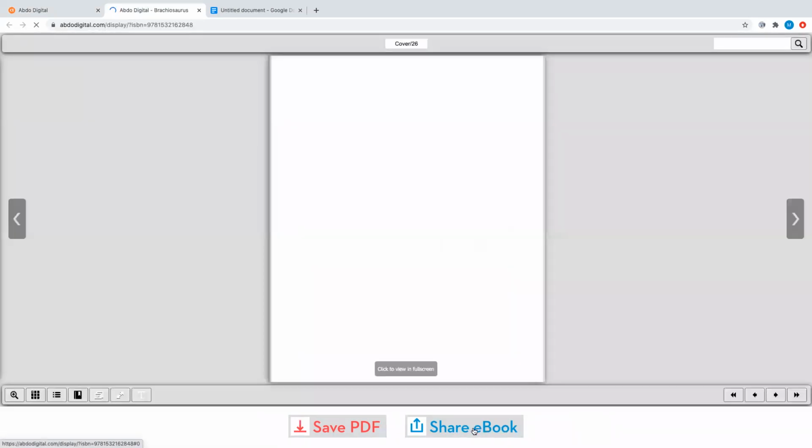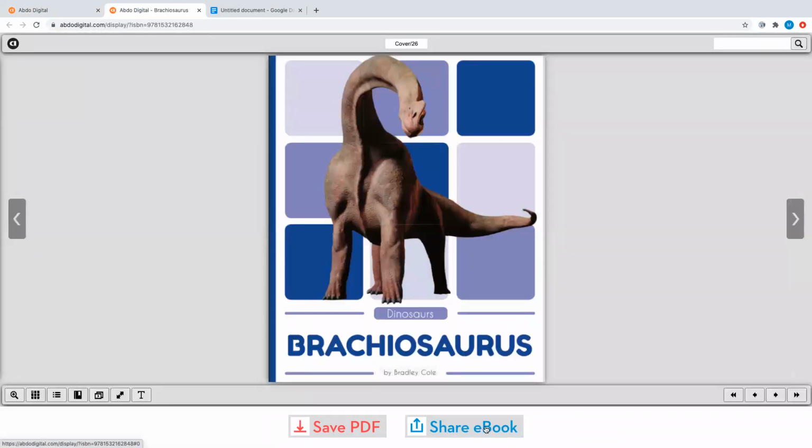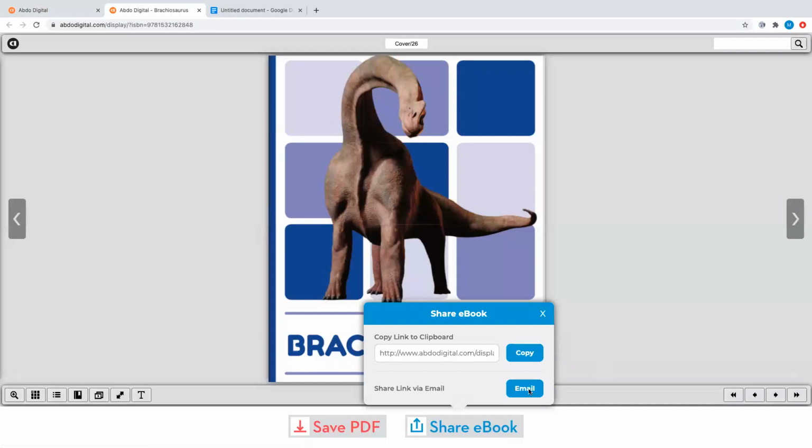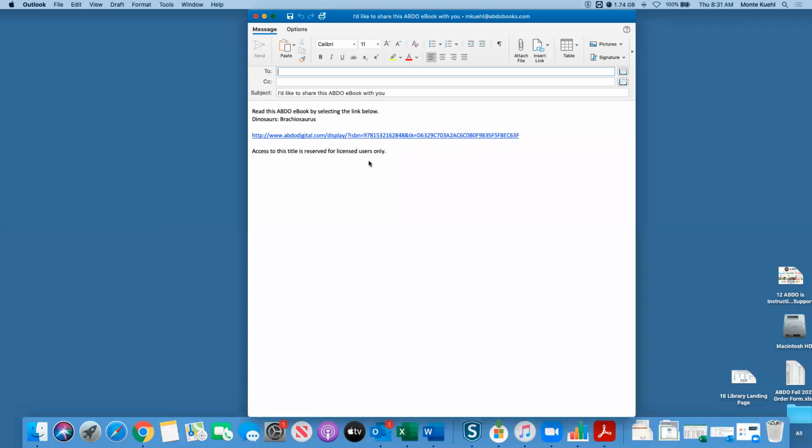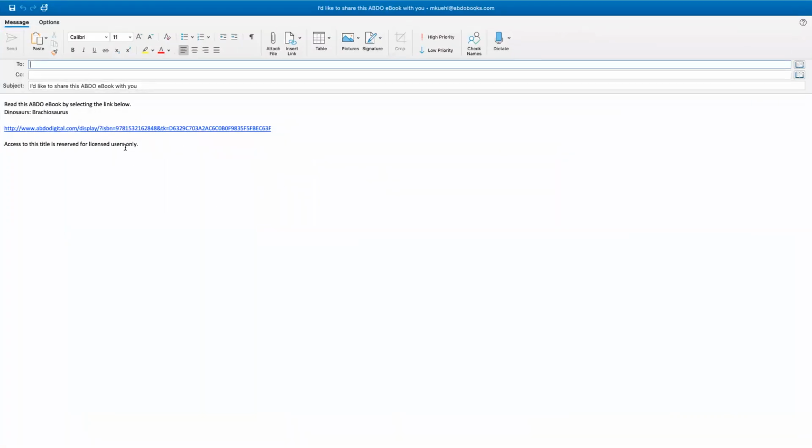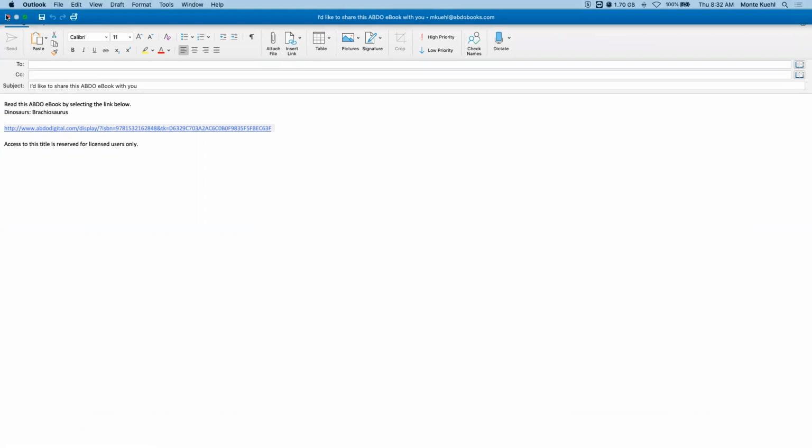called our share feature. You'll notice at the bottom, we've got this share ebook button. When you select that, you're going to get two options. You're going to get the email option. If you select that, it'll open up your email client and you can send this link to any authorized user. So if you're a classroom teacher or a school librarian, you can email this link out to any authorized user in that building. And that link is going to take you directly to that particular ebook. So that's one way to share the content.